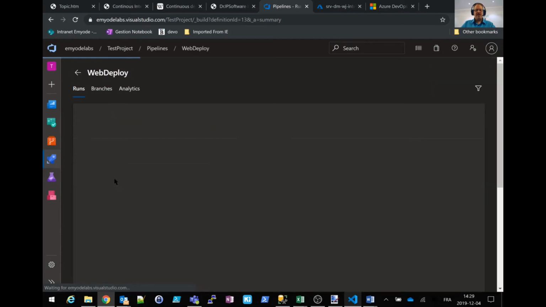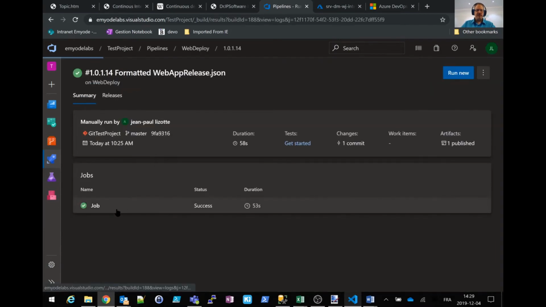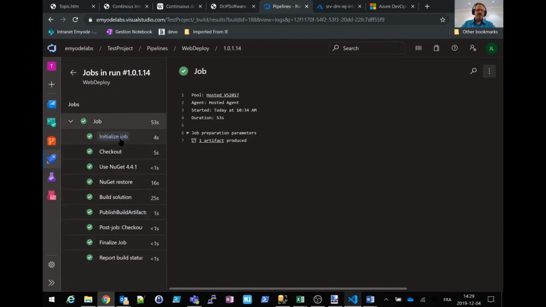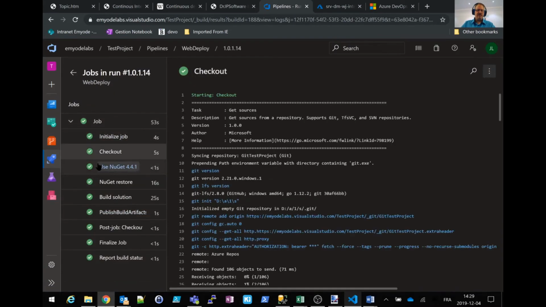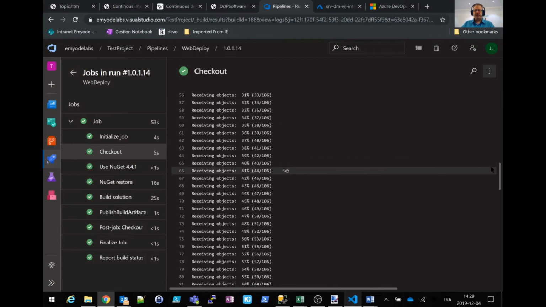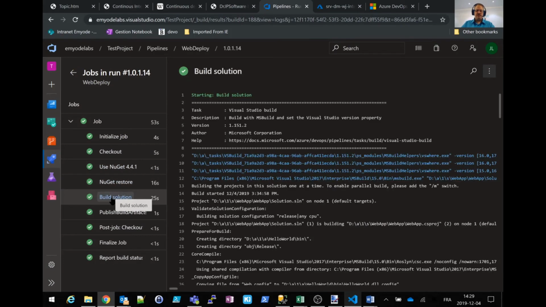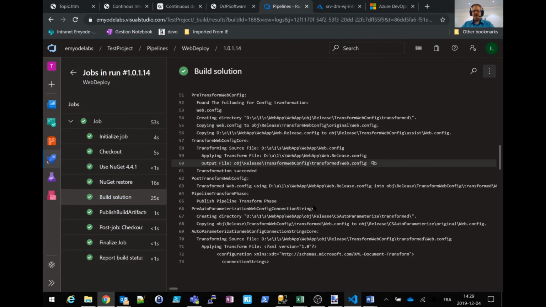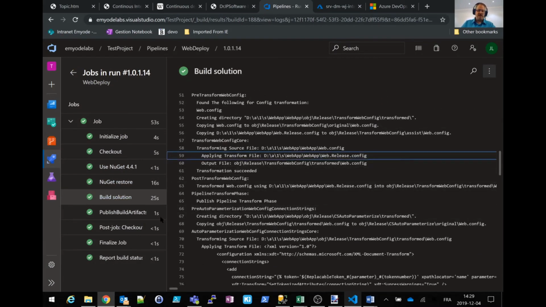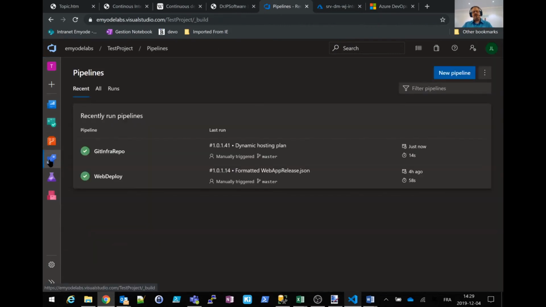And in the case of web deploy, we'll look at a historical one. So same thing, each of the steps is defined here, and if there was any problem, there would be a little red X here instead of a green check mark. But you can audit the different steps, checking out the code and grabbing it, getting the NuGet, doing the restore, building the solution, all the steps. The output is in the log file here. And this is basically what creates your package.